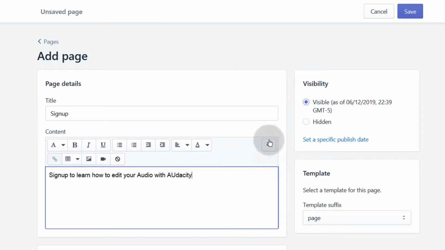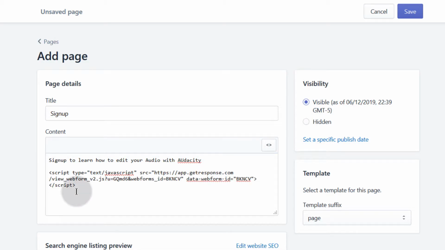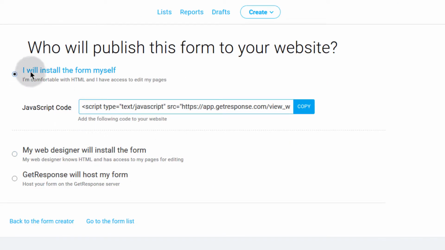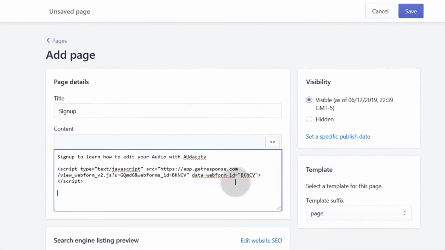And I can click here to show HTML. And when I click to show HTML, I can paste in my Getresponse code here. So you know where to get the code: once you create your form and publish it, you'll get the option here, and you can just copy, and then you bring that inside here.